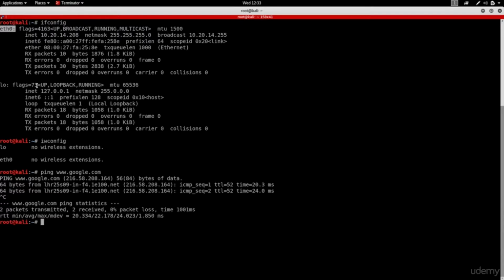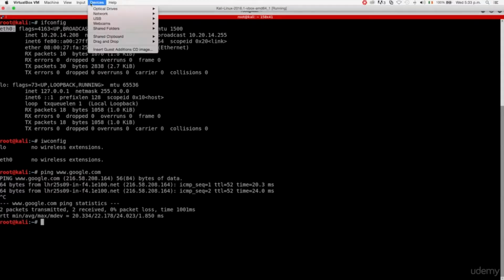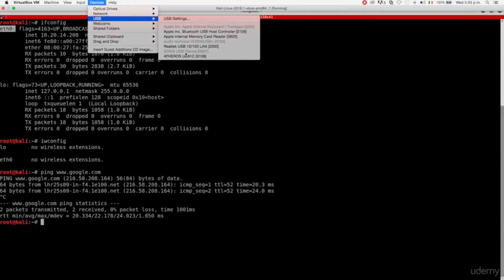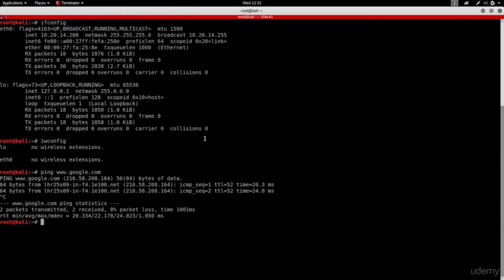Now, what I'm going to do is connect my wireless card to the Kali machine. I'm going to go to Devices, USB, and pick my card. Now the card should show up when I run iwconfig.